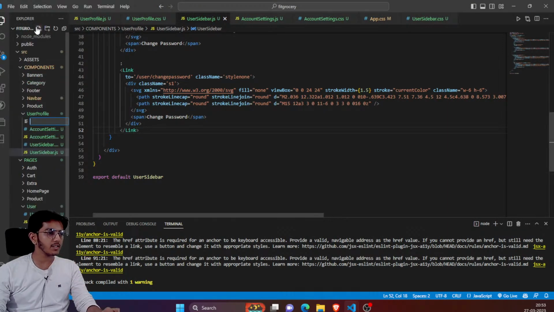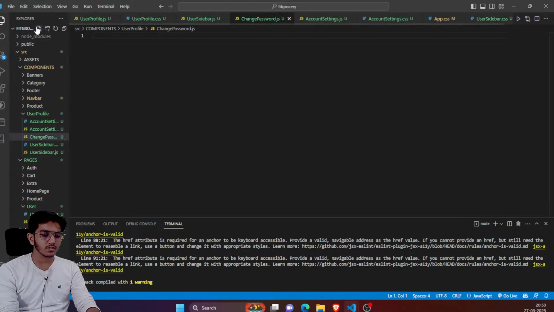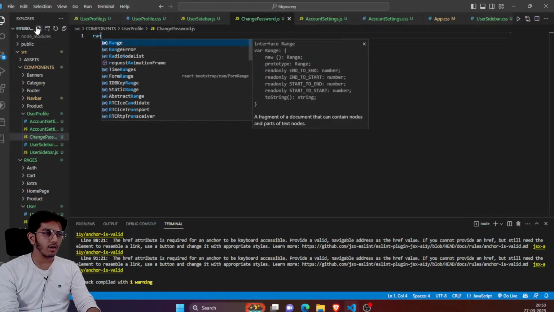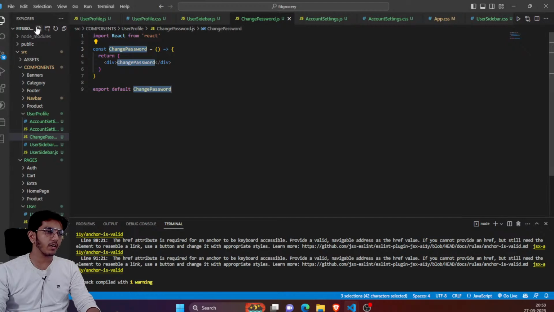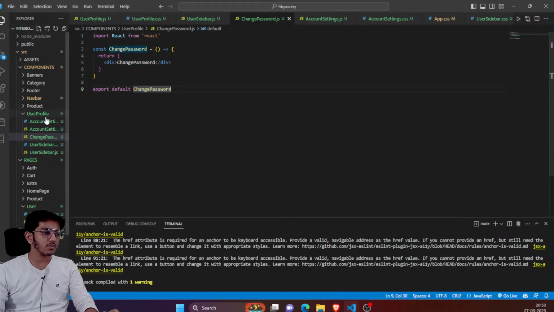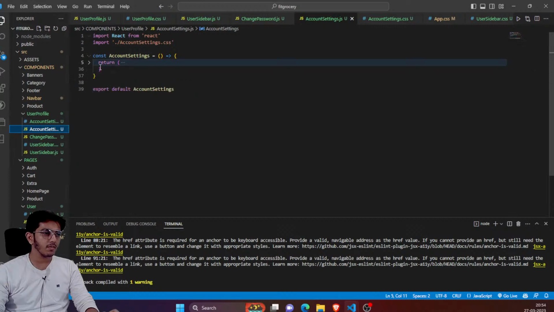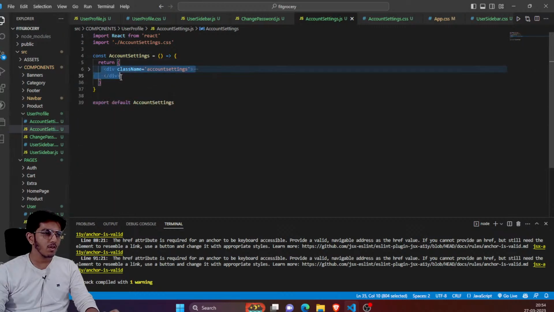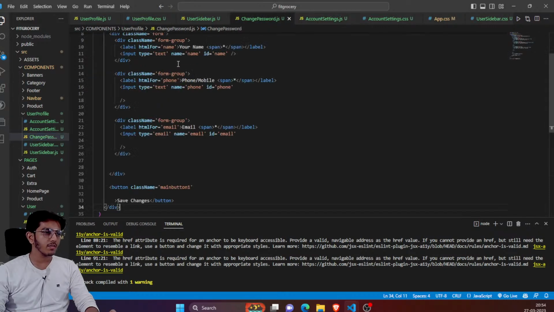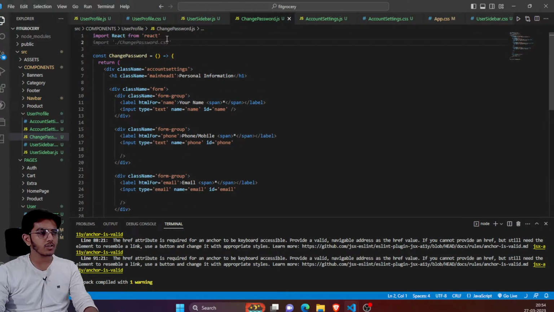I'll be creating a container named ChangePassword.js. I'll just say RAFCE. Okay, so in change password, just copy the account settings part. Just copy the whole thing. In change password, just paste it right away, and you can actually import the CSS if you want.